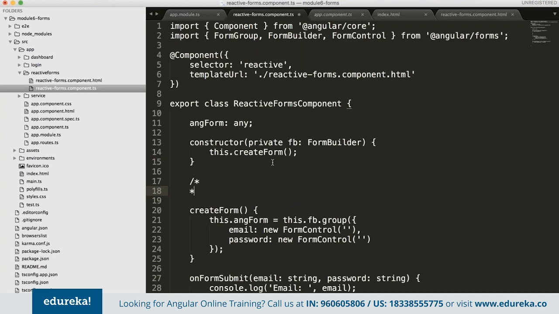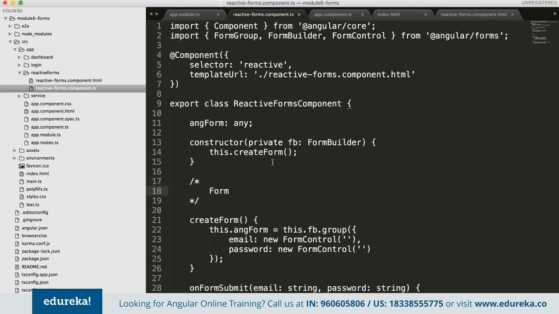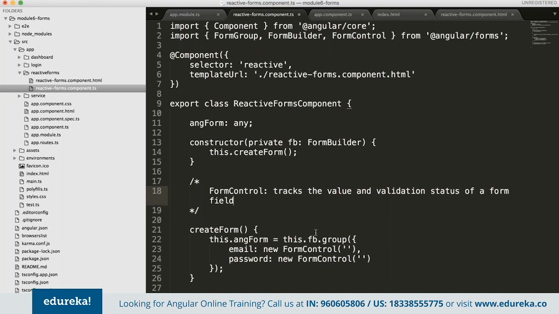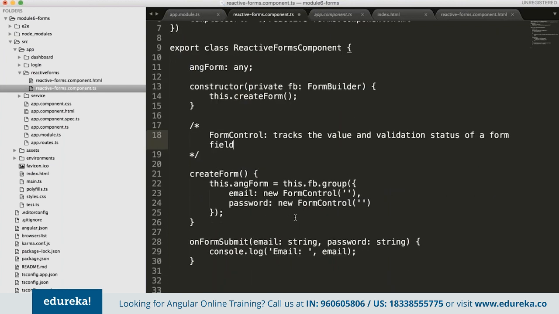Now I'm putting some documentation. Form control holds or tracks the value and validation of a form field. What is form control? It is used to track the value and the validation status, you can say. Now that is called form control. Now what is form group? One or more form fields, I can map it as one group. Why do we need to do that? Because complex forms need to have a grouped form.